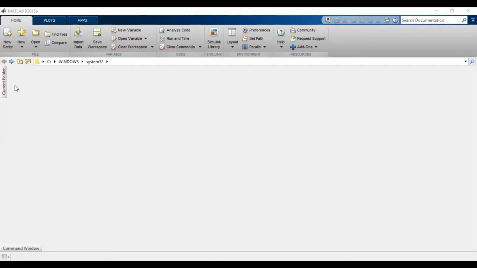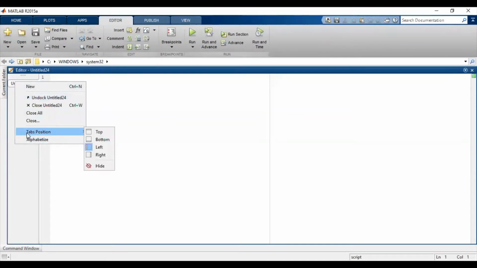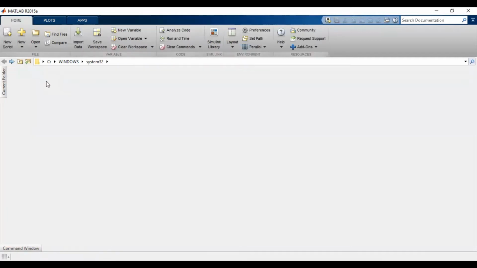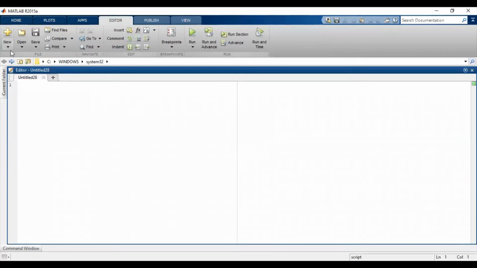Now the next thing I am going to do is make it dark, and change its tab position to the top. So now it is looking fine. If I want to add more tabs, I can click here, and multiple tabs will open over here. We are not going to work in the editor in the first session. We will work in the command window, and I am going to tell you what the command window does as well. If you want to delete these tabs, I can do that. This is the way I can delete it. And I have made another new script as well. So this is the way I want to display.